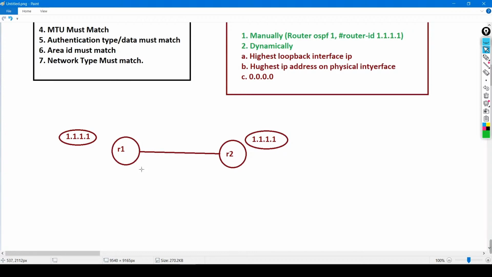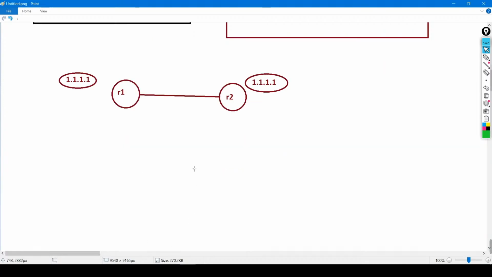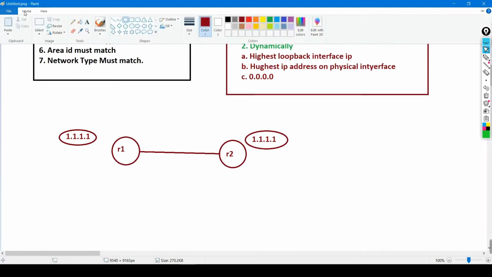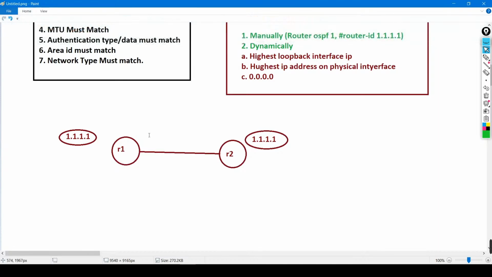Okay, Professor. So if OSPF takes the router ID by default from its router interface, it is unique every time because every interface has a unique IP. What will happen if someone configures the same IP address on both router interfaces? Then the router ID can also be the same.